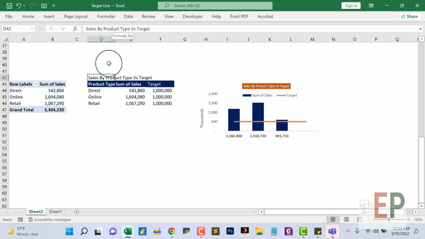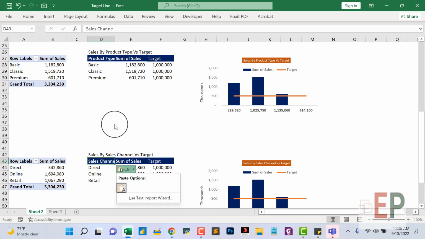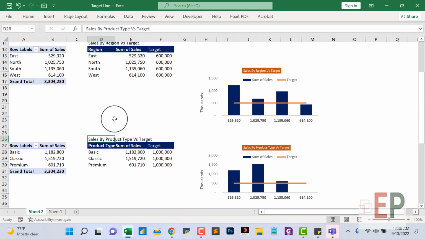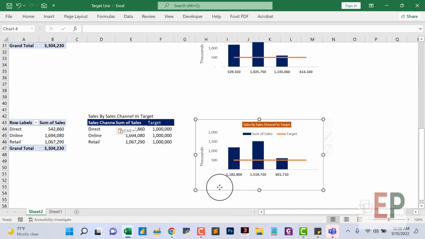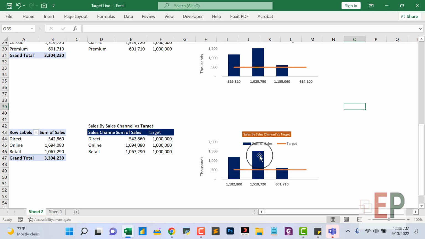So sales by product type. This should be channel. Sales channel, right? Yeah, sales by channel. So this should be a sales channel. Right, so then change this to sales channel, remove the type, then sales channel, product type, region. Alright, so basically that is how you create a target line and then making it dynamic.